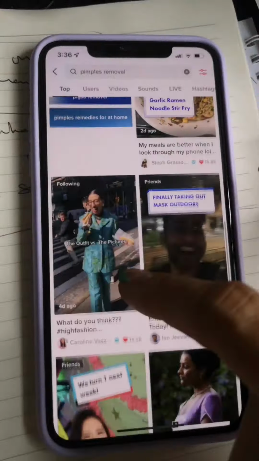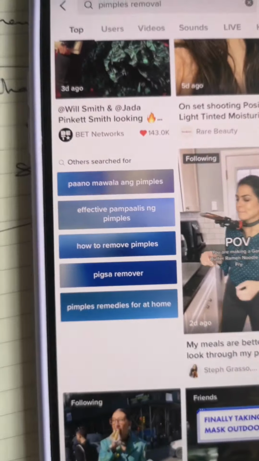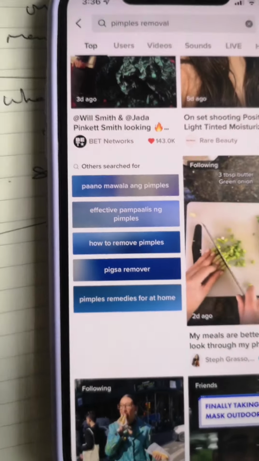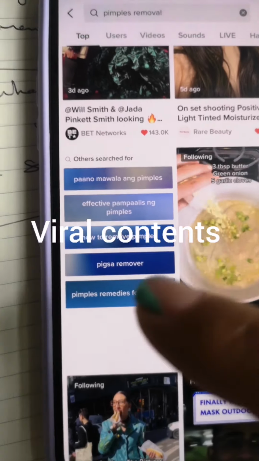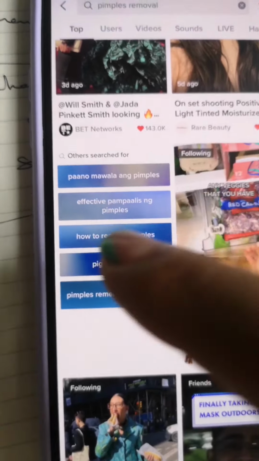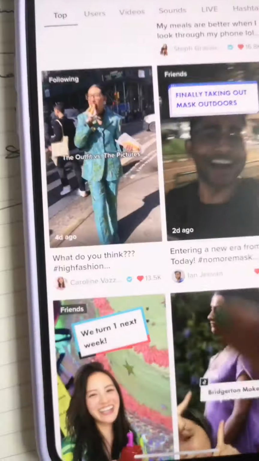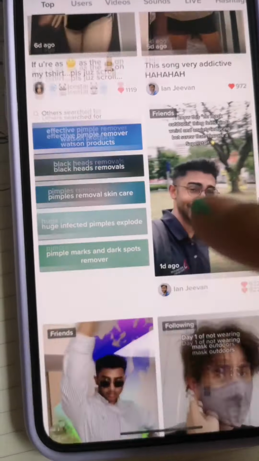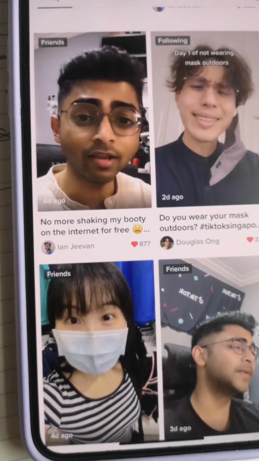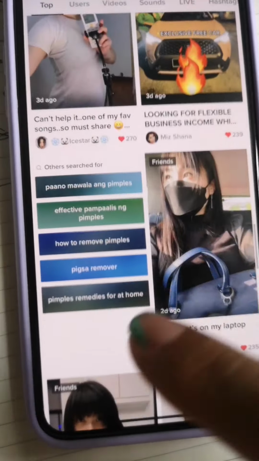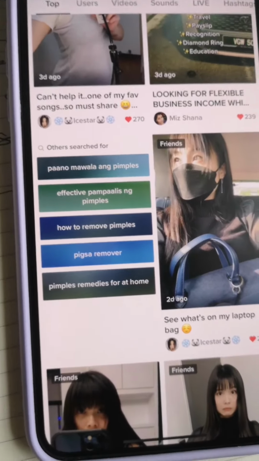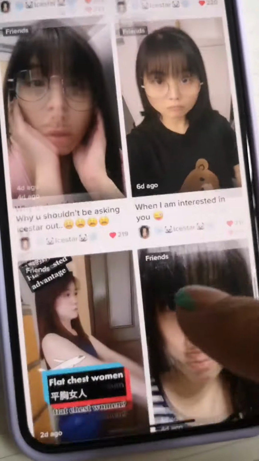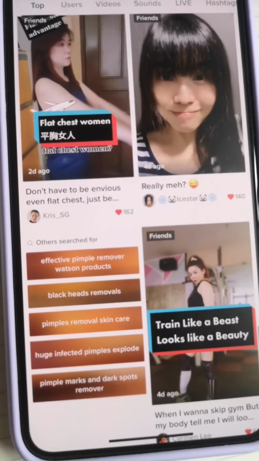And then this is how I find the most viral strategy, the most viral contents right now on TikTok. So how to remove pimples and what other people are searching. So I will take a look at it and then I'll do my research. So this is how I do my research on TikTok, so that I'm able to find the content that's going viral right now.